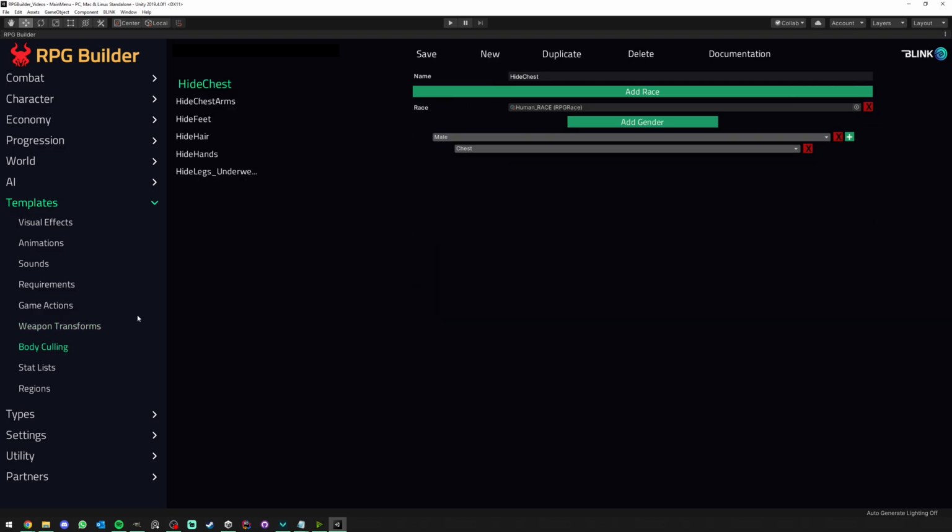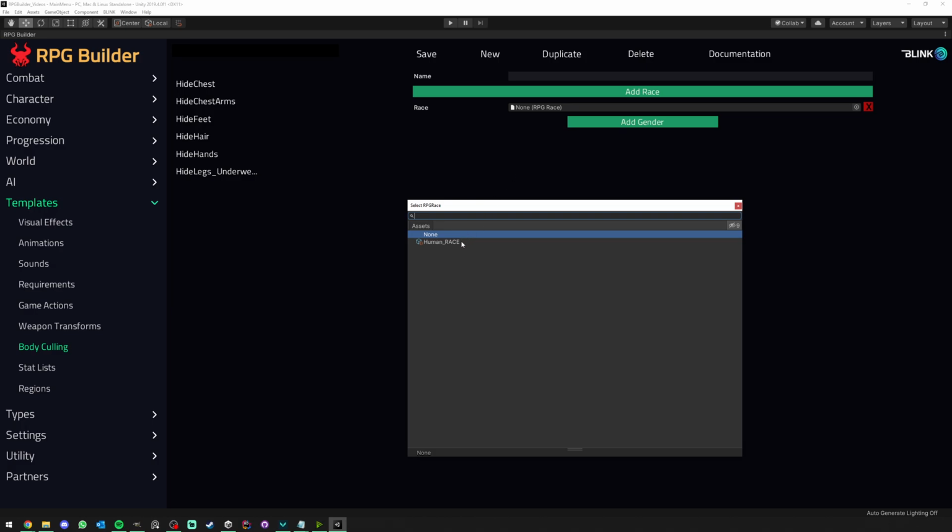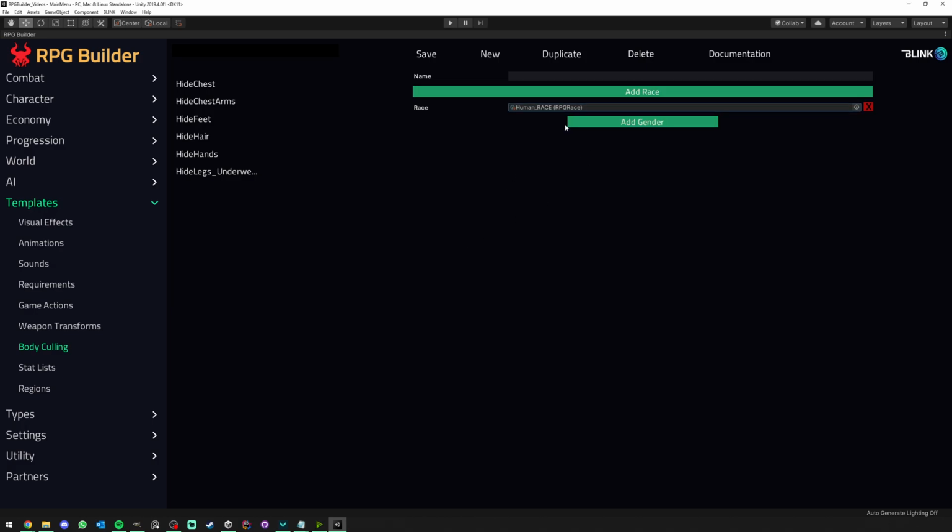equipping it. Here we have body culling, which is something that's really, really useful in 2.0. It's new also, allowing you to define pretty much any body part to be hidden whenever a specific armor piece is equipped. So for example, let's say a helmet should not hide the hair, but it should hide the beard. You can do that. You would pick a race here, of course, because again, that's also based on races and gender.